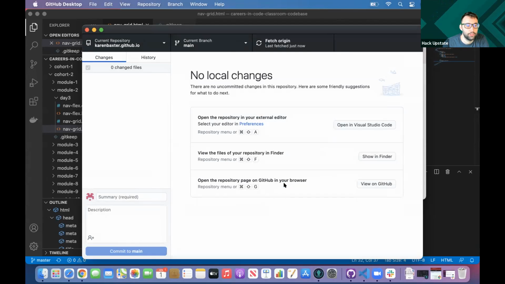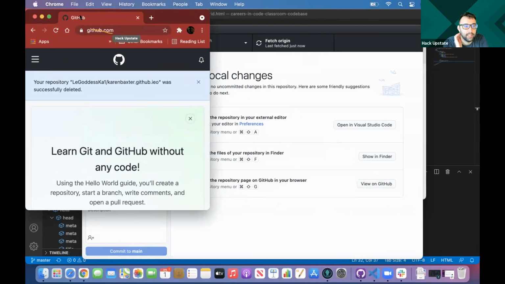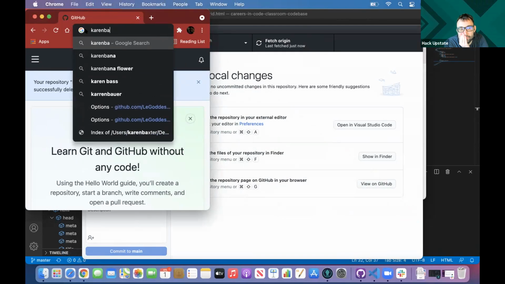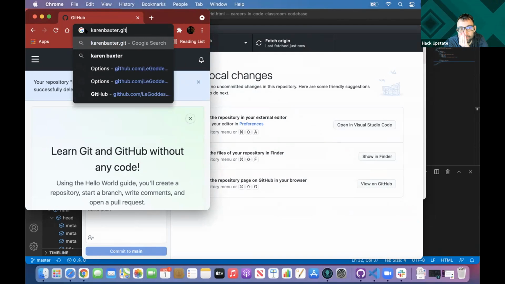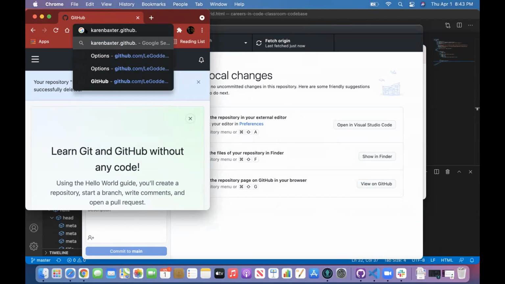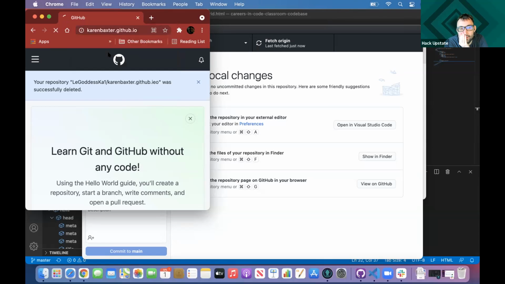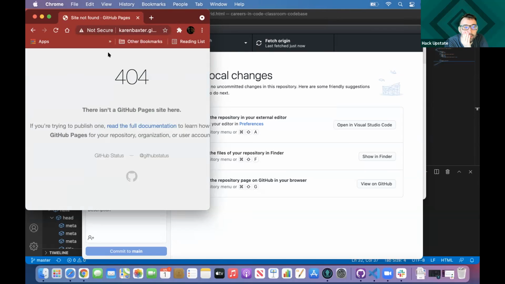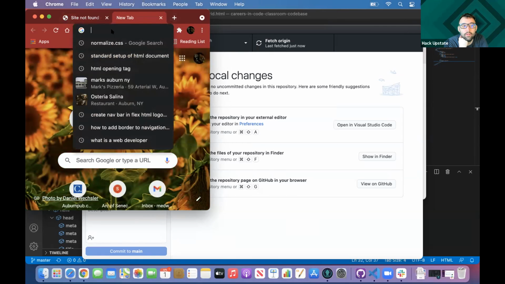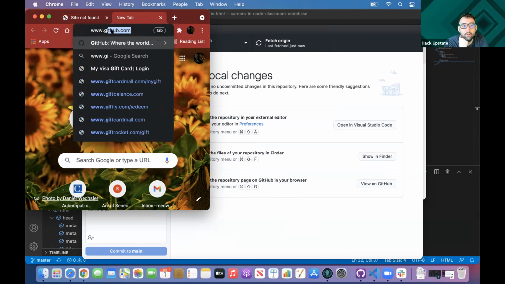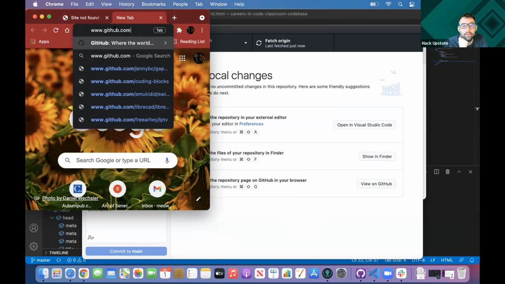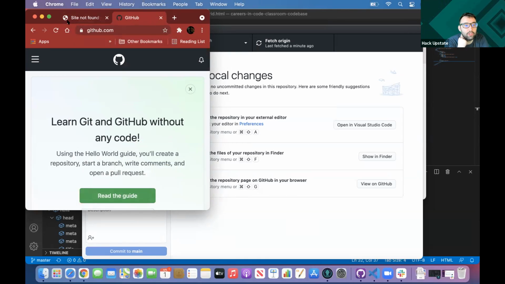So if you go over to Chrome. Okay, Chrome. And then go up to the URL and type in karenbaxter.github.io and hit enter. Oh, that's not what we wanted to see. Okay, open a new tab and go to github.com. Okay, and just grab, yeah, that's fine.